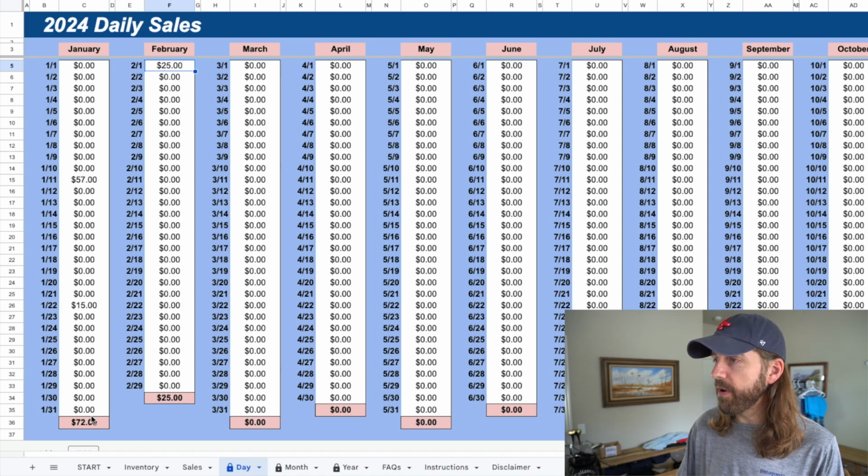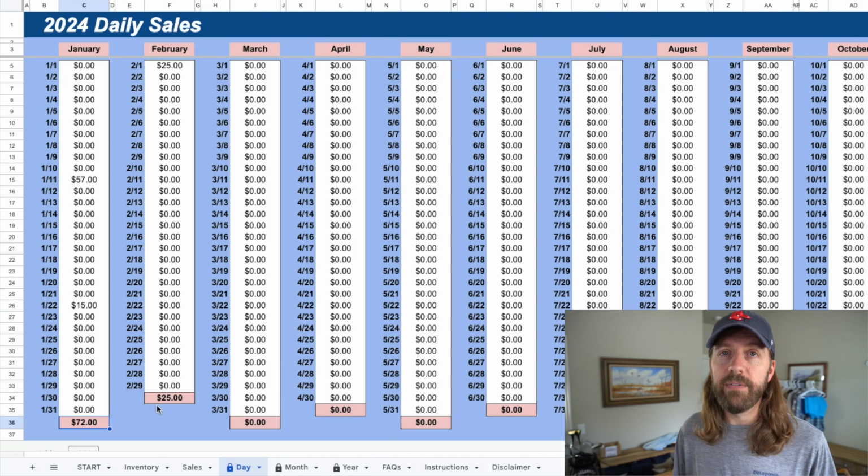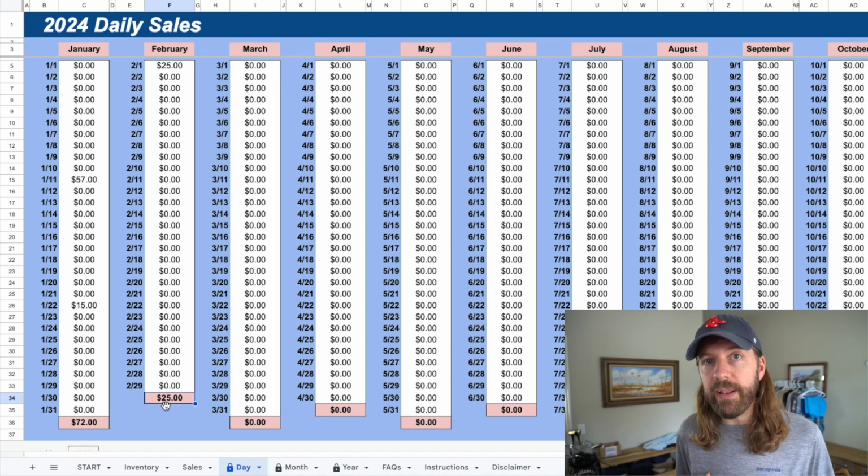And then it will tell you at the bottom your total sum for the month. So far, according to this example, we've got $72 total in January, $25 in February. Now keep in mind, this isn't accounting for refunds. This is just purely what's the total amount of money you've brought into the business.